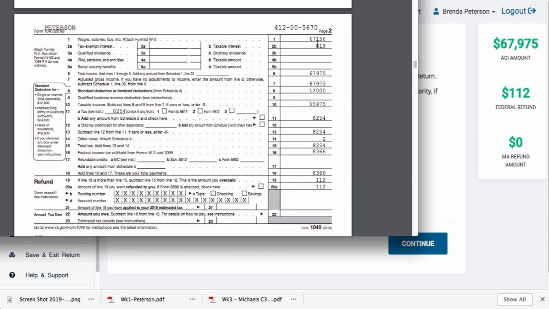So verify the wages, 67,156. Interest income, the two combined together is 819. And then as you can see, the standard deduction is provided, 12,000. So if you don't input any deductions, the software is going to assume that it's standard deduction of 12,000.